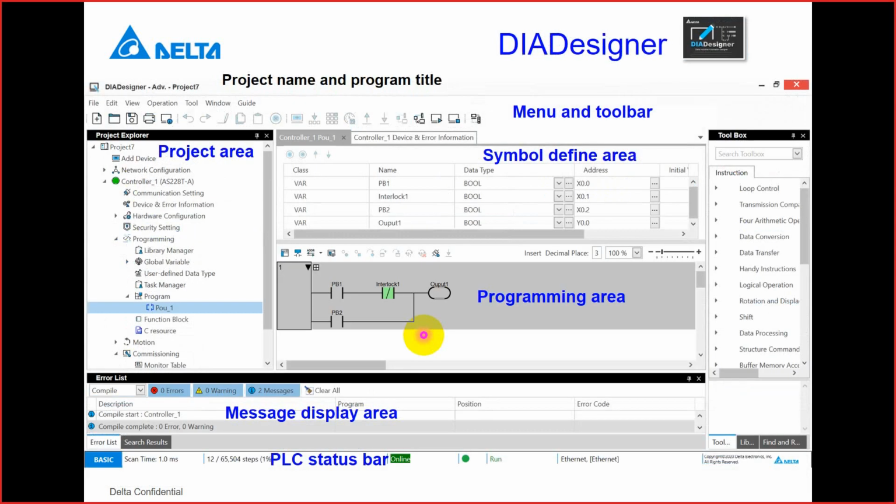Okay, so this is the comparison between these two software. Not 100% the same, but I think 90% similar. So I think if you're already familiar with the ISP software, it should not be difficult to switch to DIADesigner.